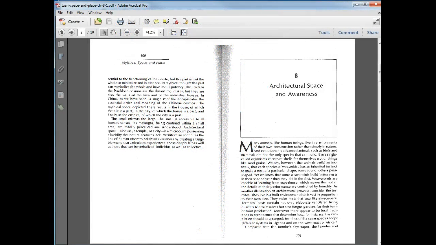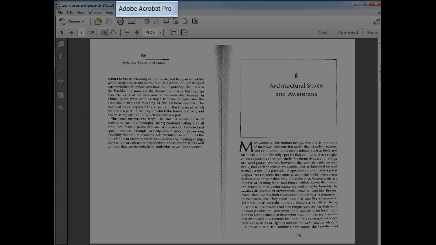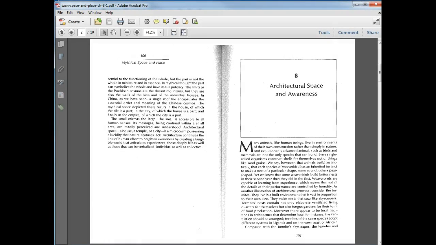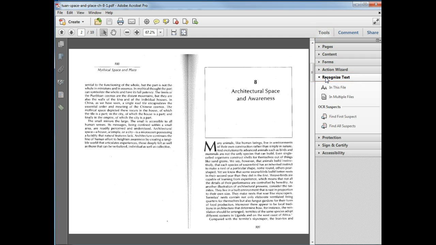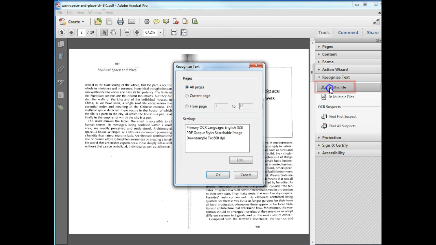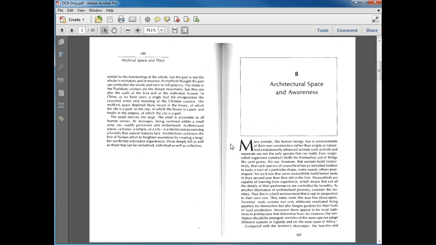If you are working from an inaccessible PDF and cannot rescan it to create a searchable PDF, you can use the OCR tool in Adobe Acrobat Pro to create a searchable PDF. To do so, click on Tools in the upper right-hand corner of the PDF, and then select Recognize Text. Click on In this file, and follow the prompts to run OCR. You now have a searchable document. You can tell that it is searchable because when you click on the text, individual words are highlighted instead of the entire page.